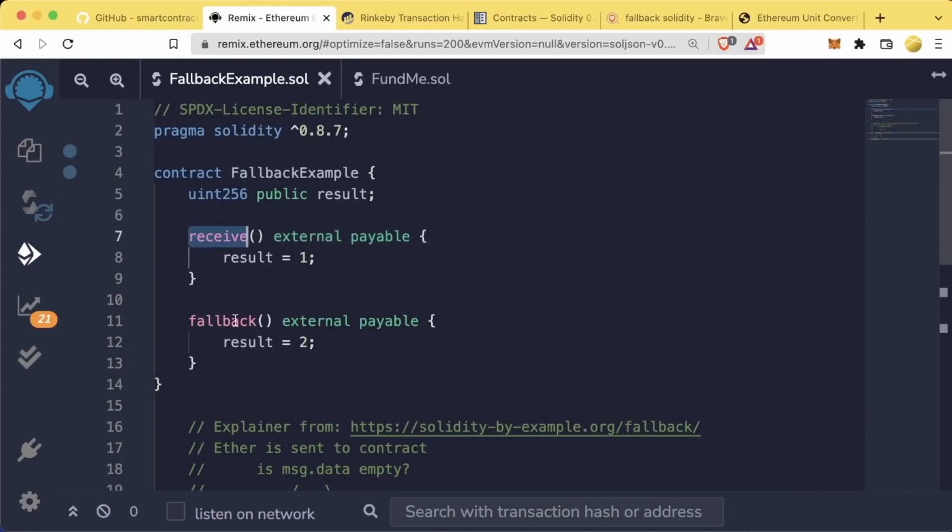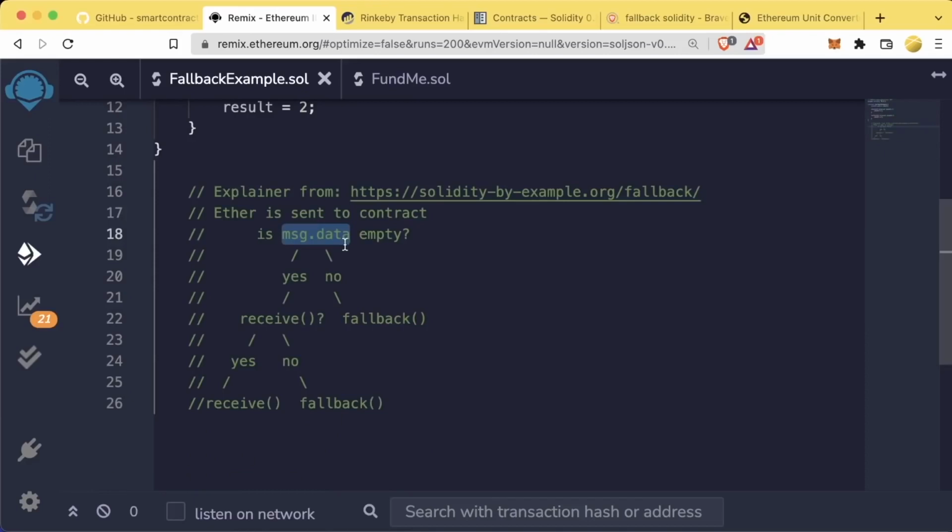Receive and fallback are two very special functions. If data is sent with a transaction and no function was specified, the transaction will default to the fallback function if that fallback function exists. If data is empty and there's a receive function, it'll call the receive function.